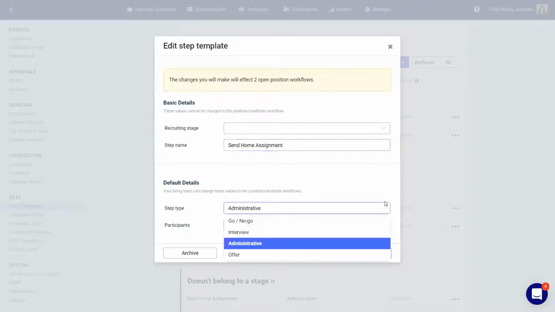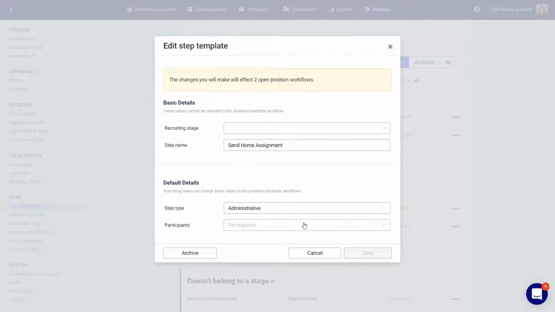The step type, these are the step types that you know and love from Comeet. And the step participants. You can add a default participant, which is either a recruiter or a hiring manager. This can always be changed in the workflow. We're only talking about what the default will be for the step.